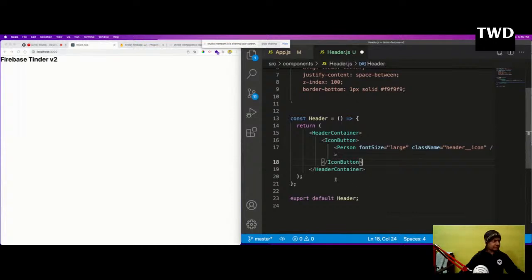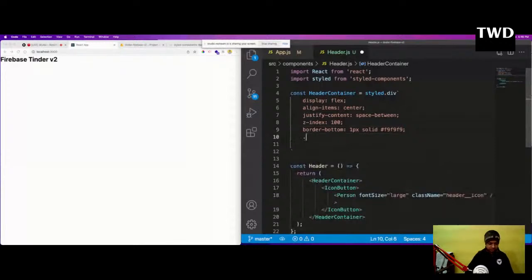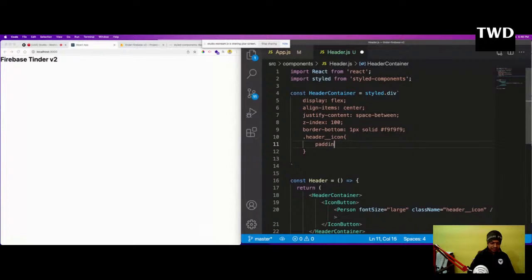Then we'll have something like an image also. So here the first thing is that font size is there and header icon is there. So this header icon I will have it here, .headerIcon, and padding is like 20px.